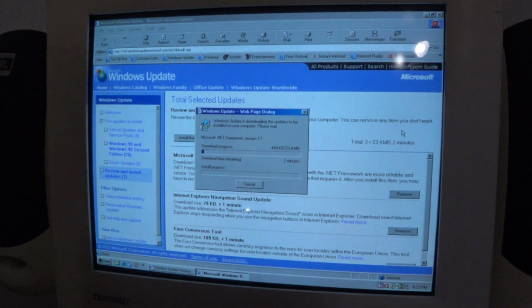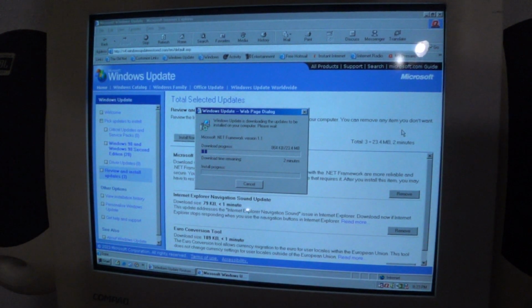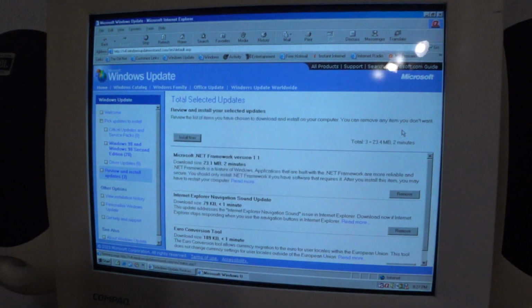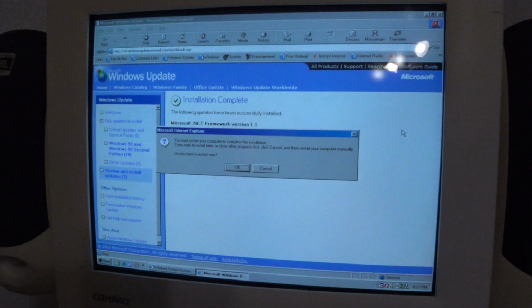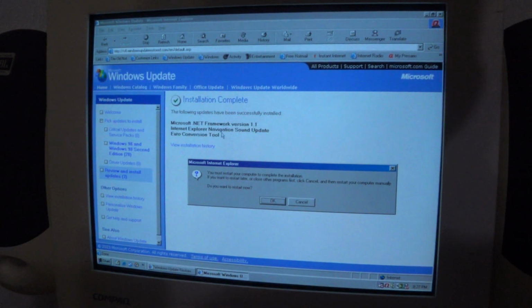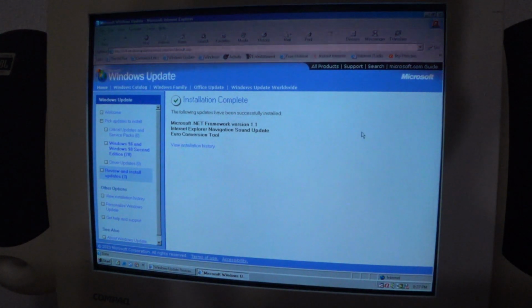And now it's installing those updates pretty much. So, I'll be back with you shortly once it finishes. Oh, it's done. You must restart your computer, blah blah blah. These have been successfully installed, so we'll restart now.